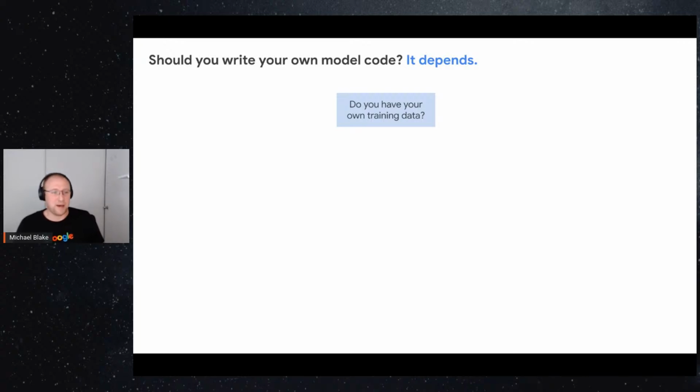So I've heard of AutoML, I've heard of custom ML, I've heard of BigQuery ML, all this ML. What are they? When should I use each of them? So let's start firstly with this simple decision tree. So the first question would be, do you have data with which to train a model?